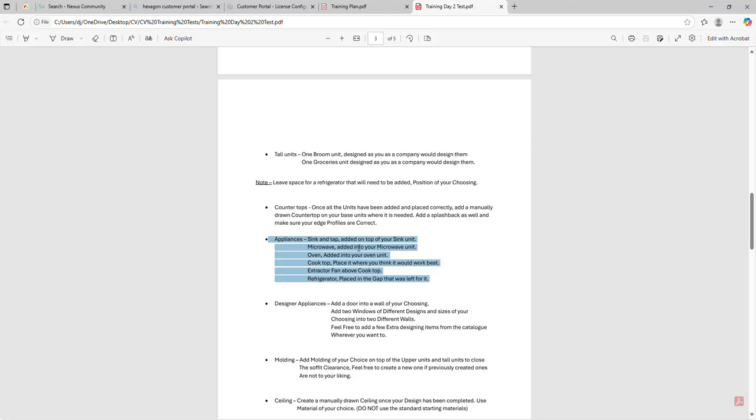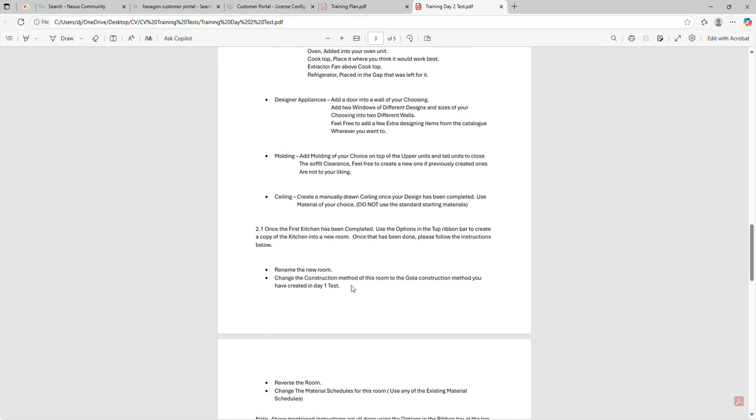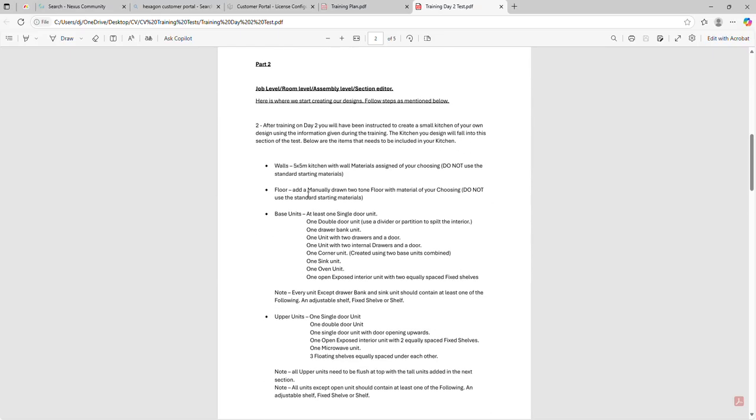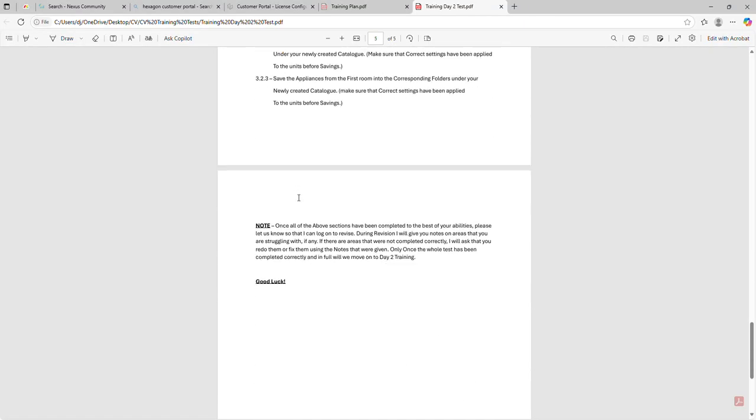The main thing that I want to see is the microwave unit designed correctly and the oven unit designed correctly. If the appliance in it is a little bit wonky, I really don't care. I'm not going to dock you points for that, so long as I can see you did create it with the appliance. And the rest of it is pretty stock standard. It's everything that we covered today. It should be relatively easy to do.